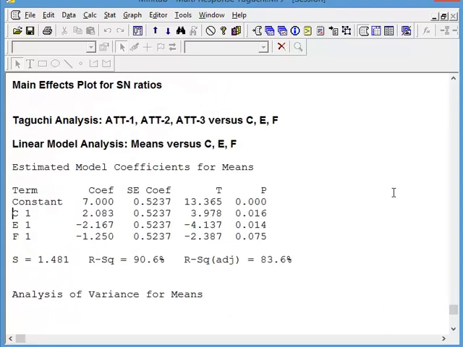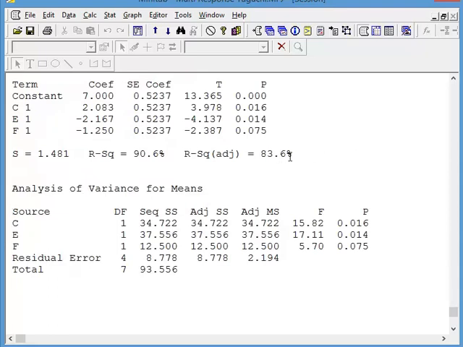And then if we come over here to our means analysis, we can see that it's about an 84% R squared, which is a little stronger model. And we have some stronger factors here, C and E, 1 minus 0.016. So we're in that 99% range, and then this is about a 93% here at F.